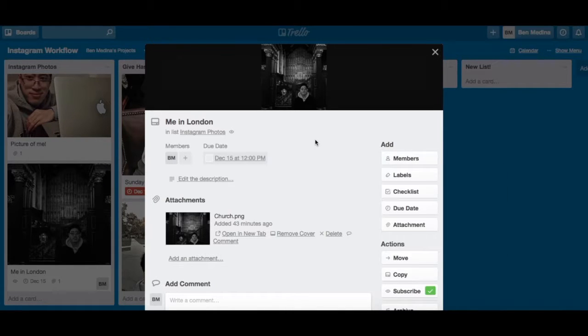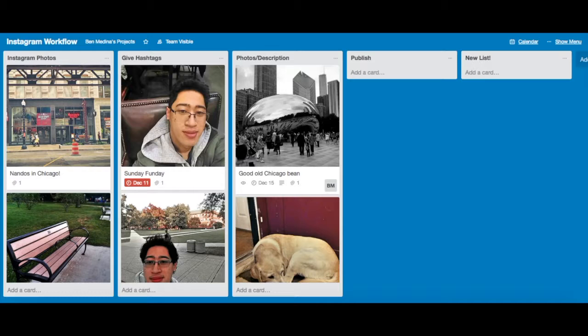And now you're going to get an email notification and a notification on your phone when it comes to this time and this date to let you know that that thing is something you should post. This is probably my favorite feature in Trello.